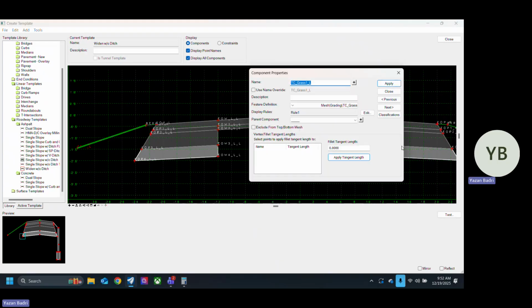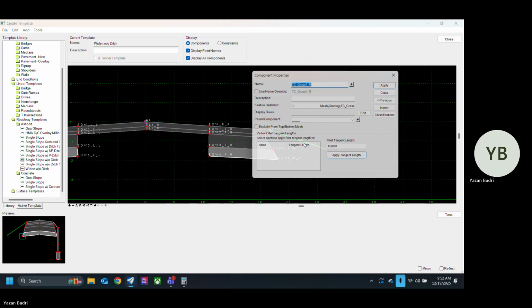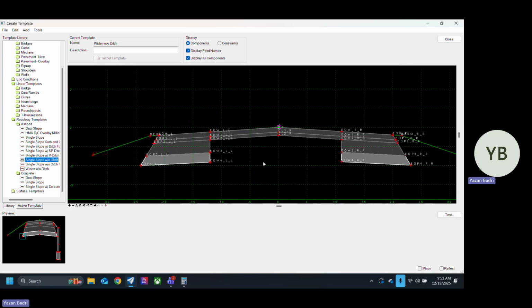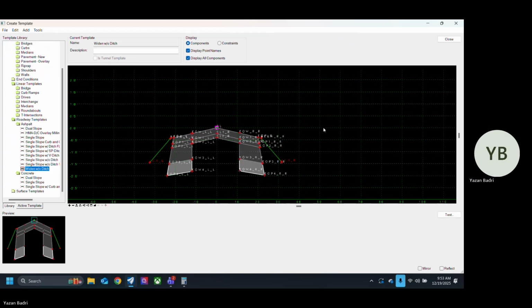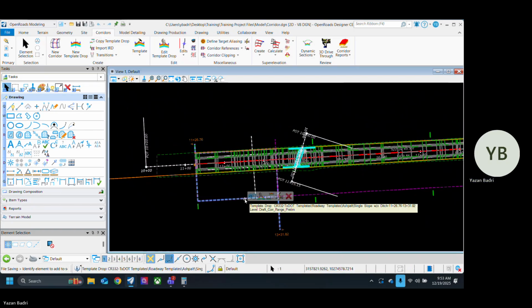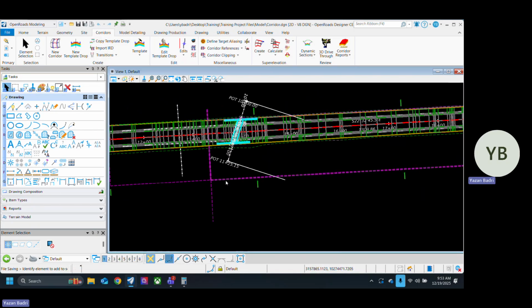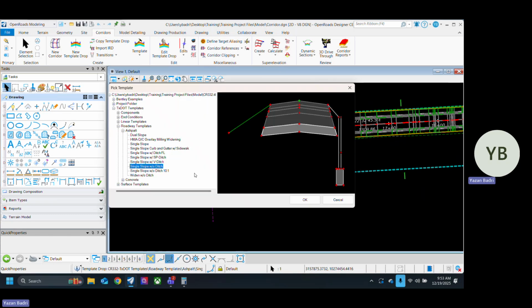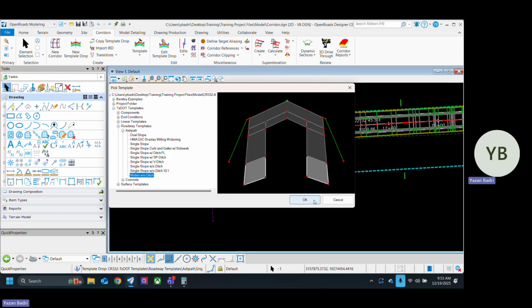Got everything here. Right. Should be good to go. I'll just save. Close. Hopefully when I swap this out, it should be pretty straightforward.